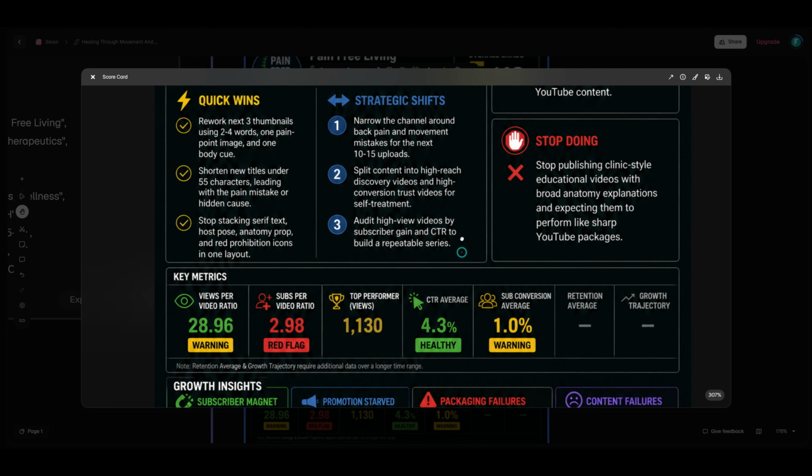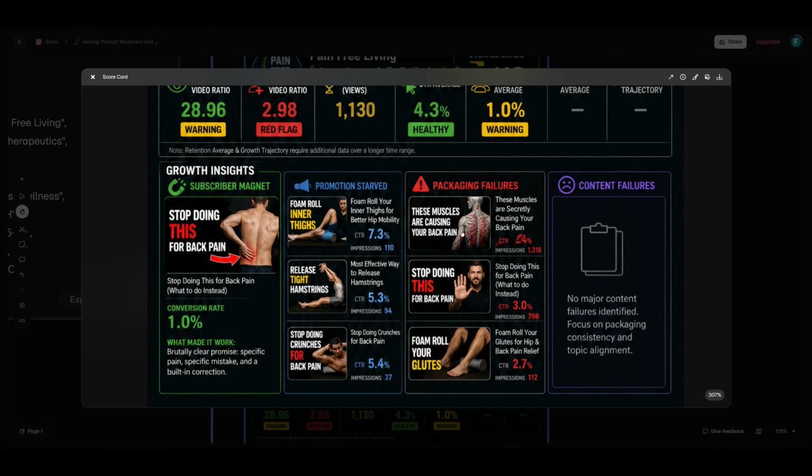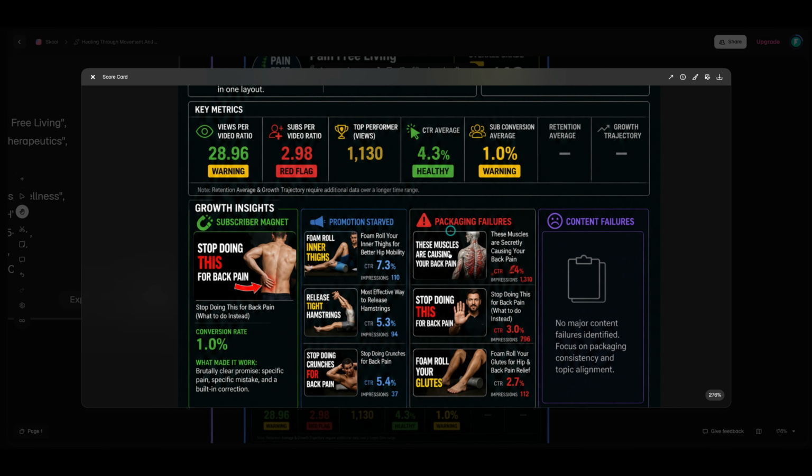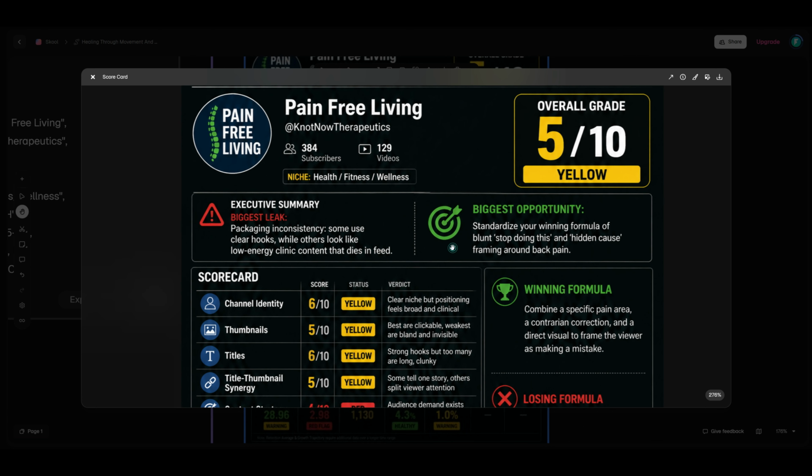And the part that matters most, the videos that are quietly winning, the ones the algorithm is starving, and the ones that need new packaging. 3 categories, real findings, specific titles. That's the audit. Now let's read it.